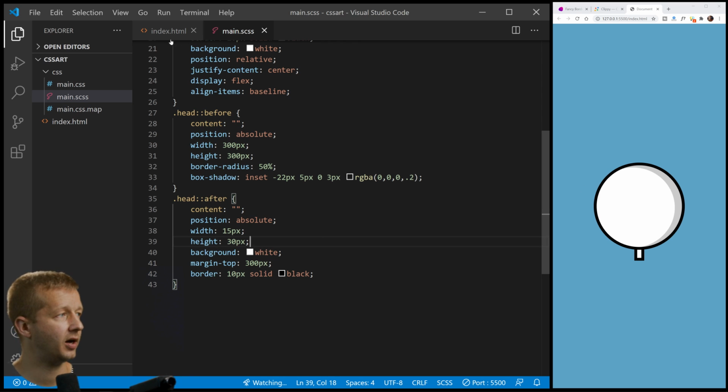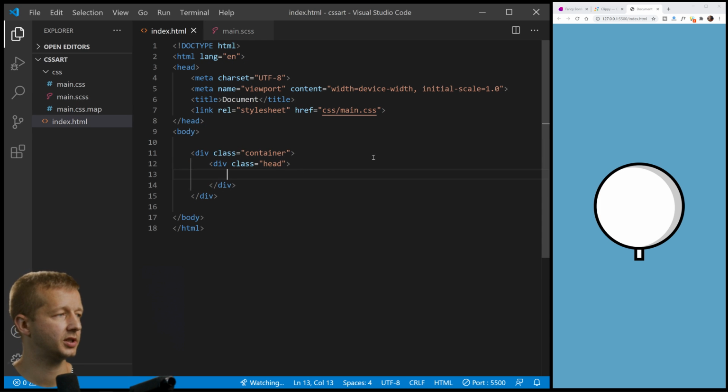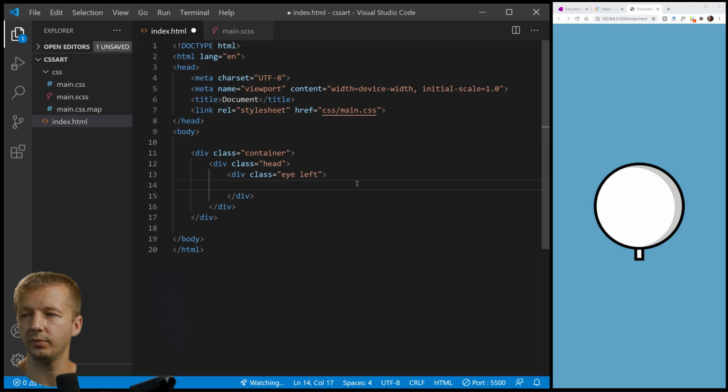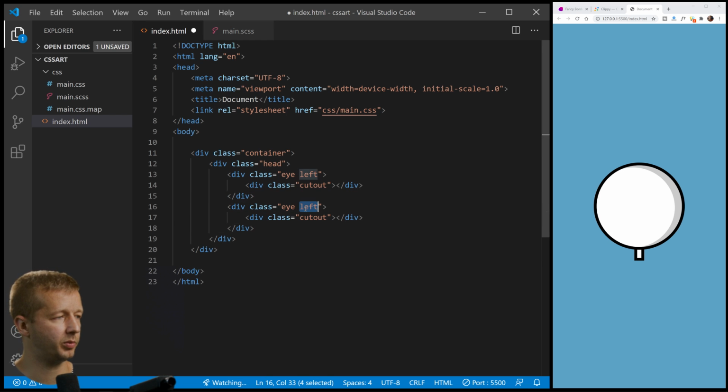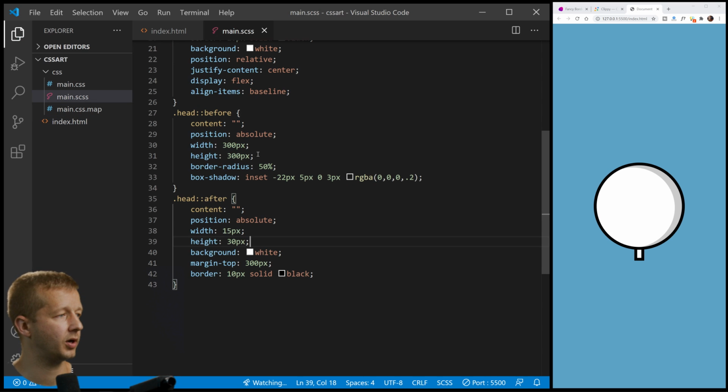Okay, so now let's create two eyes. So inside of head is going to be, we'll say eye left, and also I'm going to have another one called cutout. And we'll copy this. Now the cutout, by the way, will be something for us to add, like cheeks that are kind of cutting out the circular portion of the eye. You'll see what I mean when we get there. So eye left and eye right.